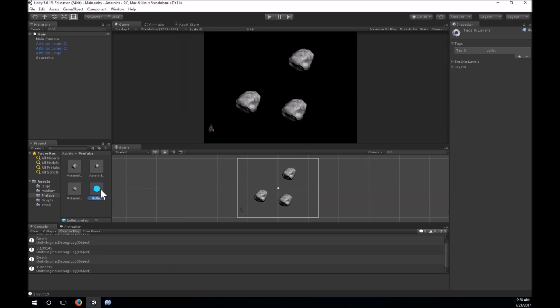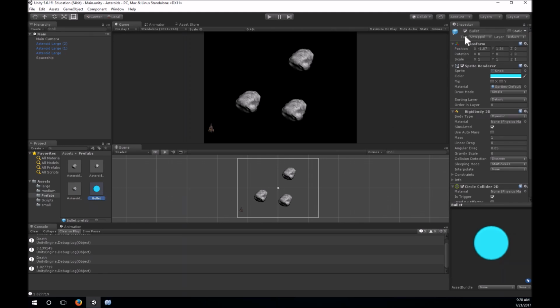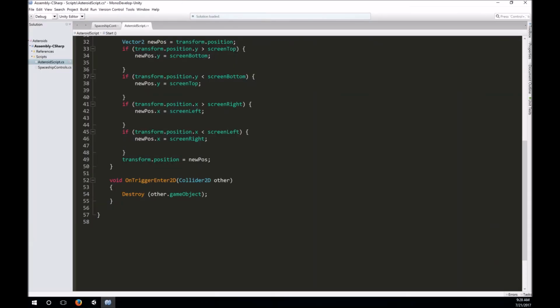If I go back to my bullet prefab and select the tag drop down again, bullet now shows up and I can select it. So now all bullets when they're made are going to carry this bullet tag. The reason we want that is now whenever we have a collision with our asteroid and something with the trigger collider, we can check to see if it's the bullet.